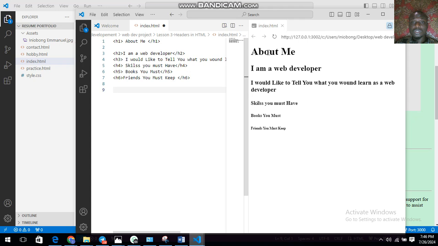All right. So like I said earlier, it doesn't really make sense to have all the content as h1. I've never seen such a web page before; it will look weird. So you arrange the heading elements hierarchically.